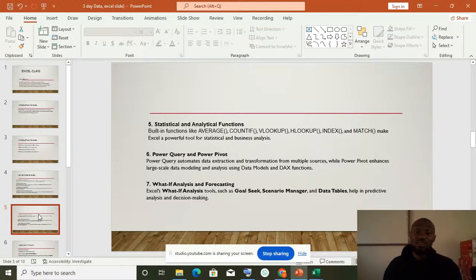Excel built-in functions like average, countif, VLOOKUP, HLOOKUP, index, and match make Excel a powerful tool for statistical and business analysis. In the course of our tutorial today, we'll be handling some of these functions with you. And for VLOOKUP and HLOOKUP, there is also a recent one called XLOOKUP. It does the same thing that VLOOKUP and HLOOKUP do.